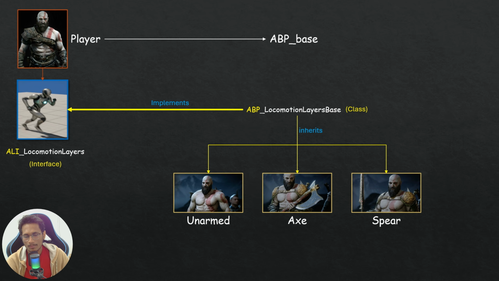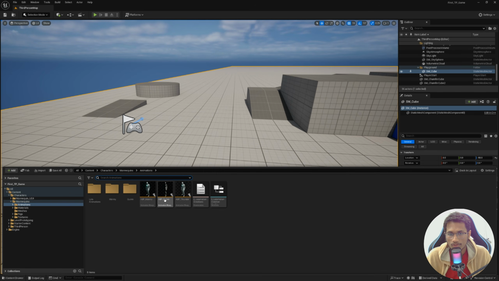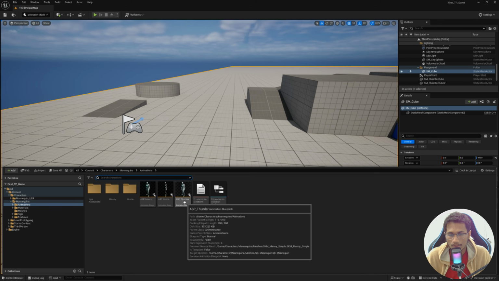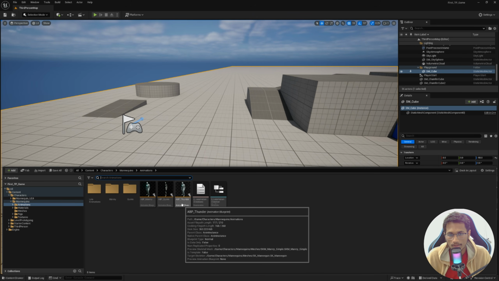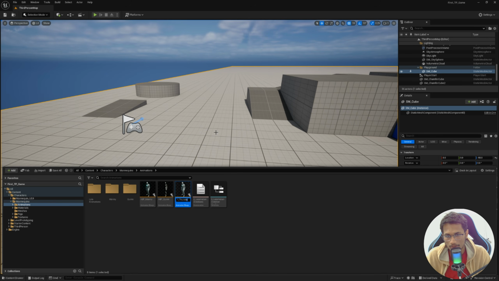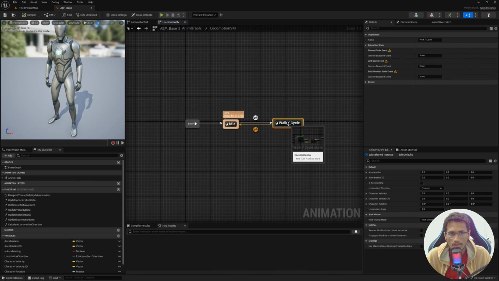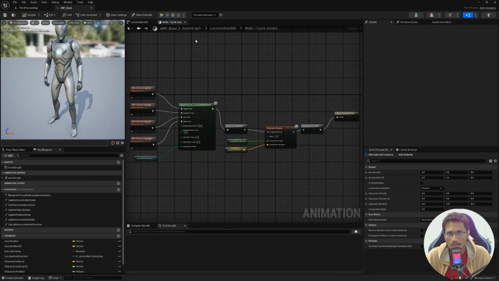So let's jump right into the editor. Awesome. So now we are in our game. Let's do the first step, that is to change this ABP underscore thunder, or whatever character animation blueprint name you have given, just change it to base so that it can be utilized by any character blueprint as an animation class. So I'll say underscore base. So just to recap, this has all the logic that we have done so far.